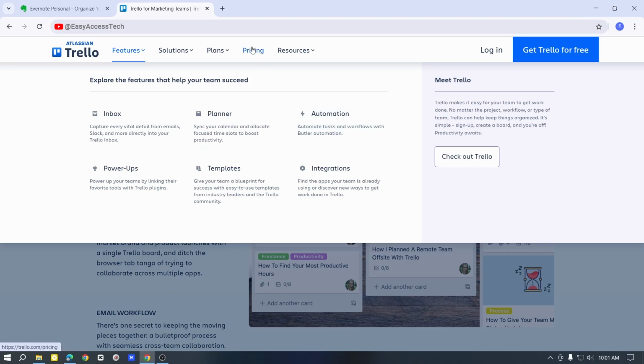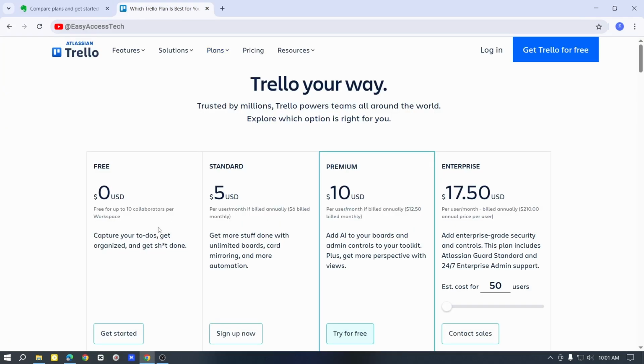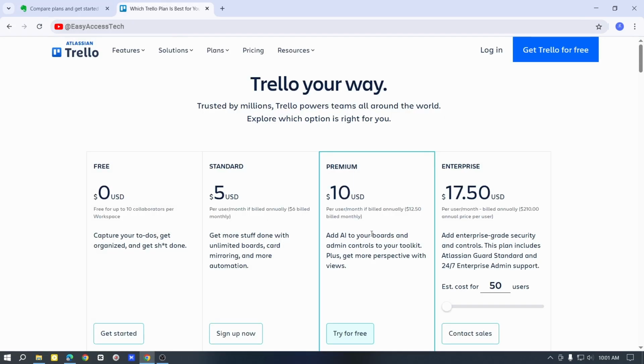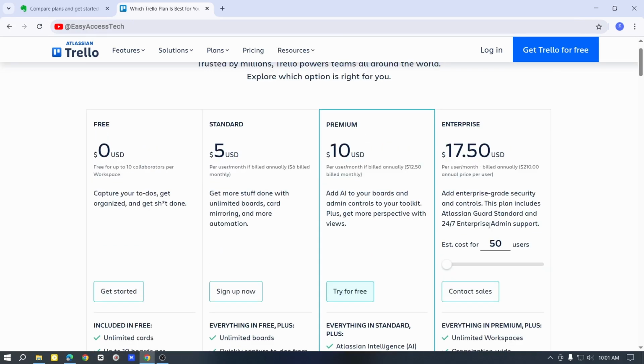Now let's talk about the pricing. Both tools have a free version, so you can use that for free. Evernote free is good, but the premium plan gives you more storage and features. On the other side, Trello free is also nice and premium adds timeline view, automation and advanced features. So if you only need simple use, both free plans are good.